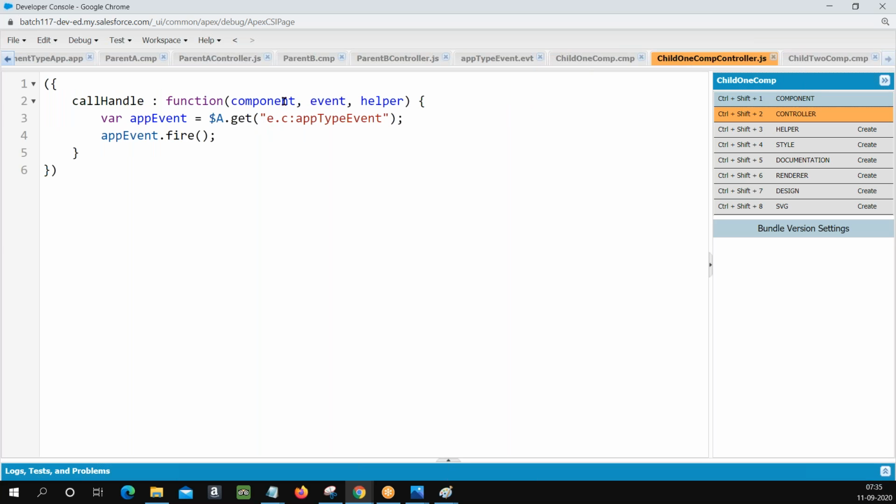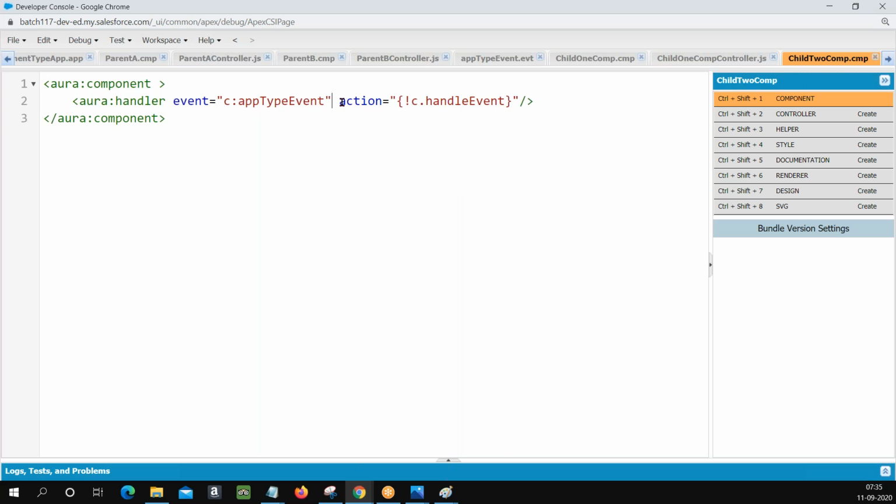How do we fire the event? Not with the help of name, right? It's global. So the name is optional. You need not go with the name here. You can have only event and action. That's it.